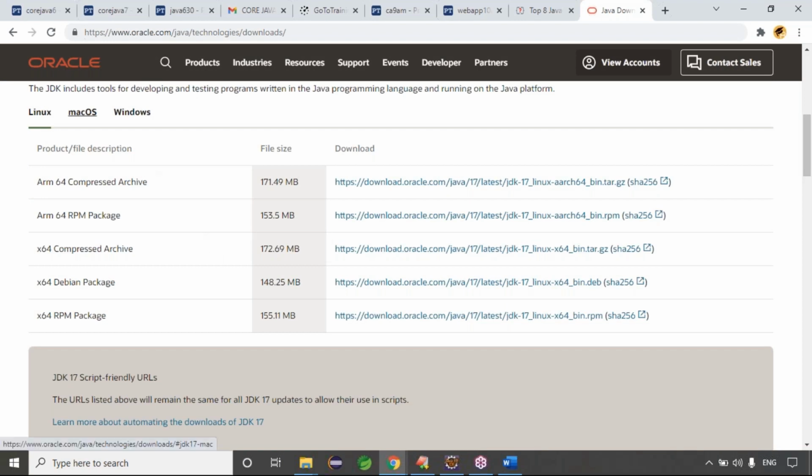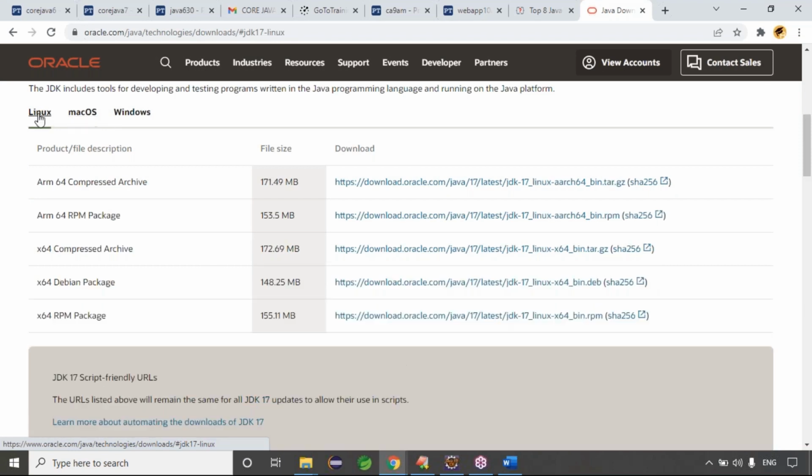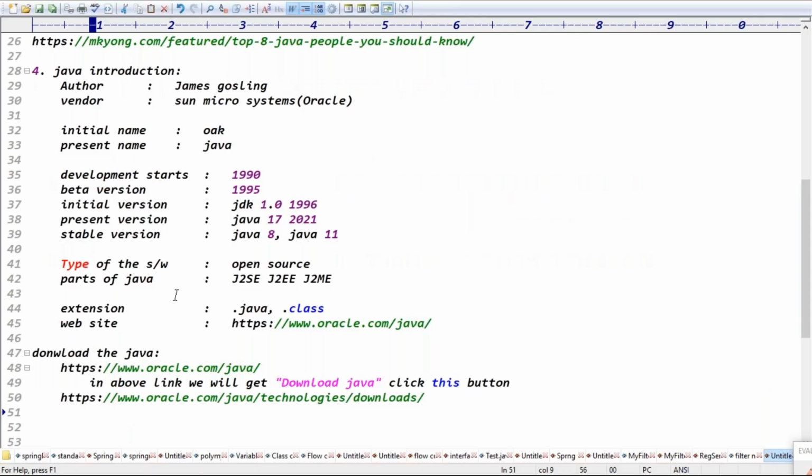Okay, guys, here select the operating system, Linux or Mac or Windows. Which operating system are you using? Select the operating system and select the processor. See, guys, this is the 64-bit installer. Select the operating system and the processor, right? Exactly. Then download the Java.